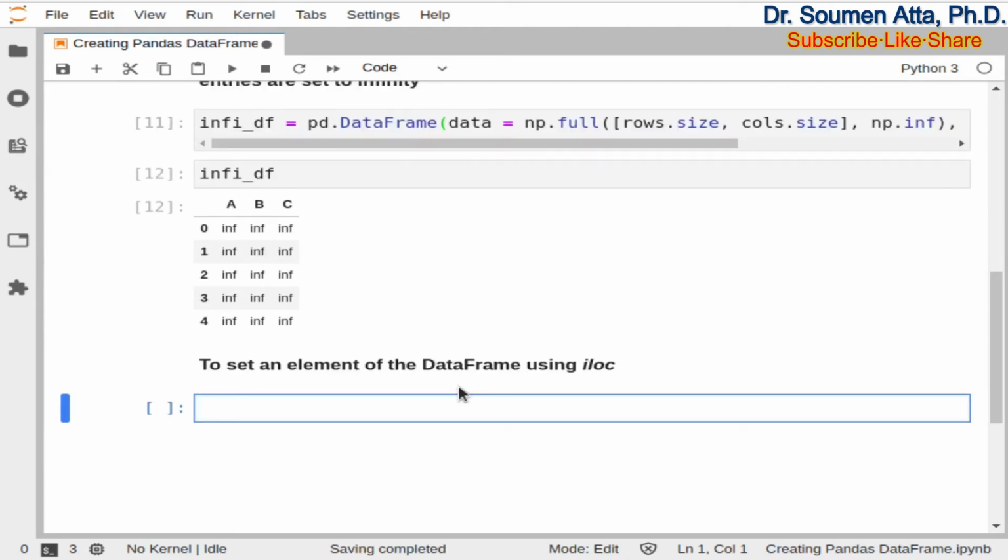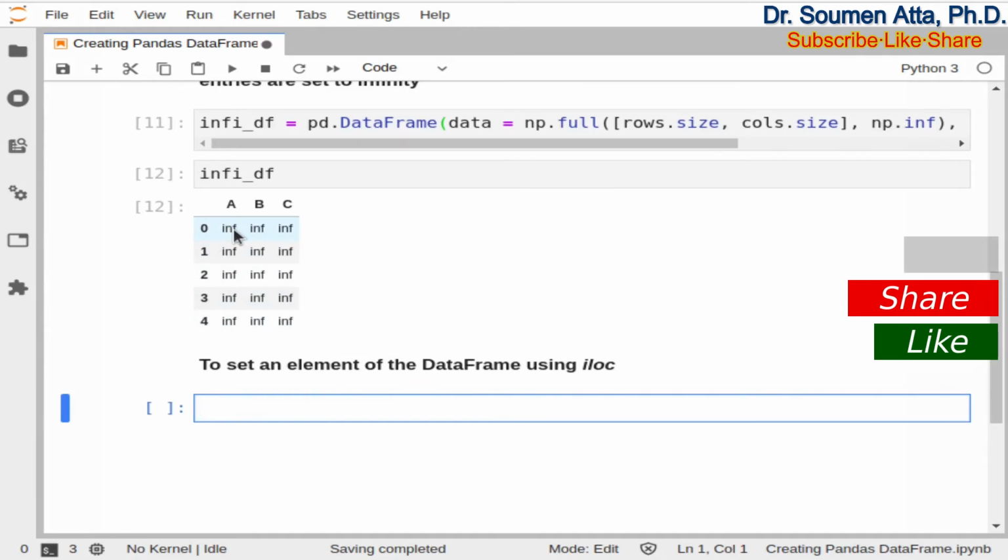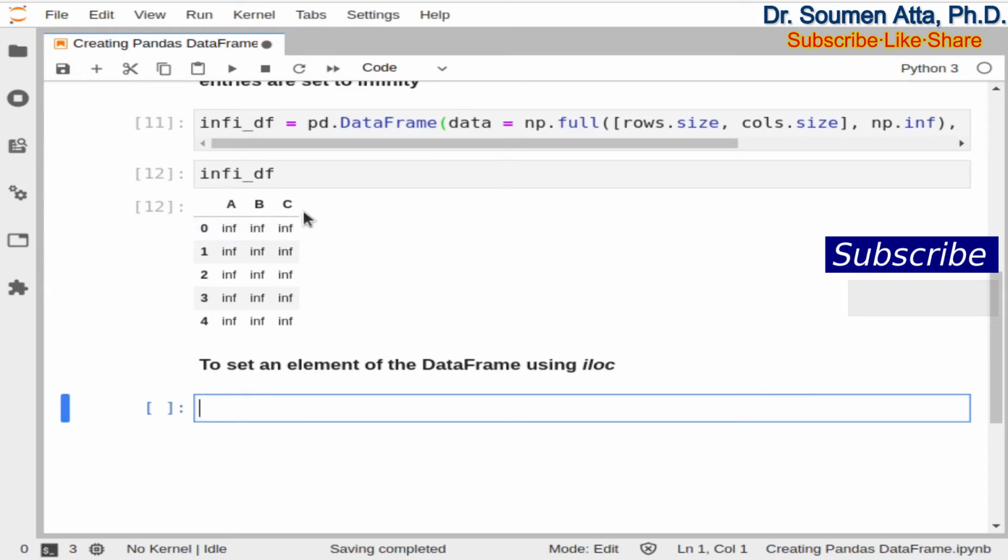Now I will show you how to set an element of a data frame using iloc. Consider this infidf data frame, and suppose we want to set the 0,0 element to 5. That means the element at row 0 and column 0. Column 0 means the column with the name A. So A, B, C are the column names, but the position of the column A is 0, B is 1 and the position of the column C is 2.